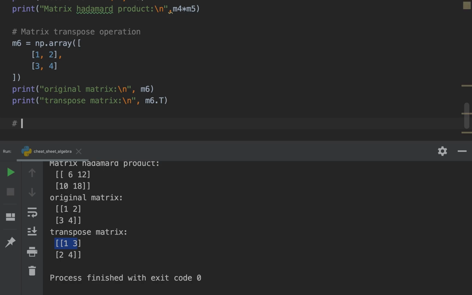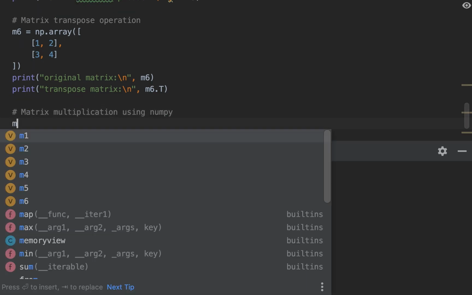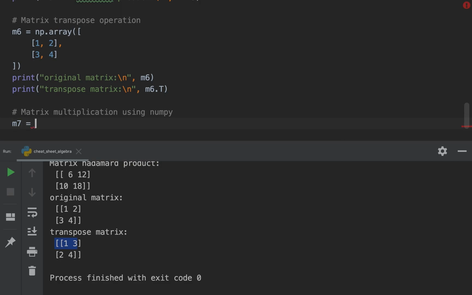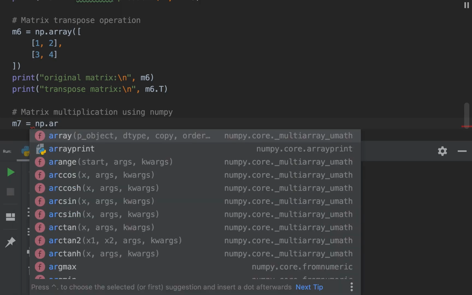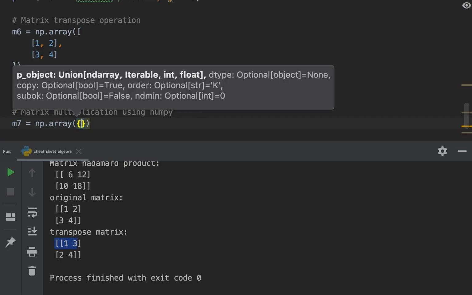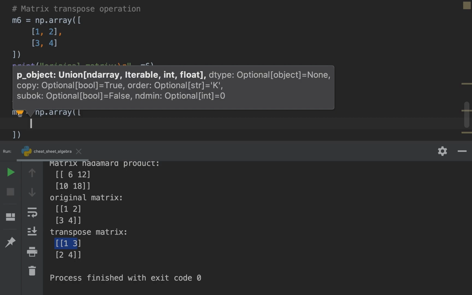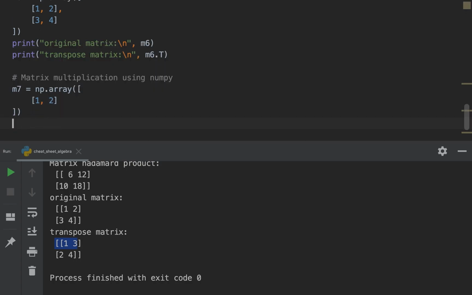Let's move on now and do the matrix multiplication using NumPy. So M7 equals np.array. Okay, and then here we choose a simple matrix like 1 and 2. This one has 1 row, 2 columns.